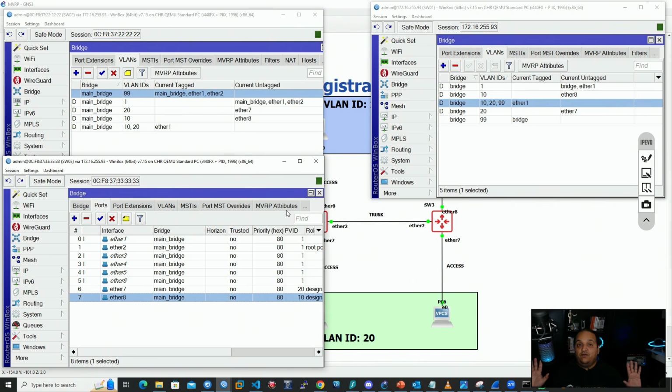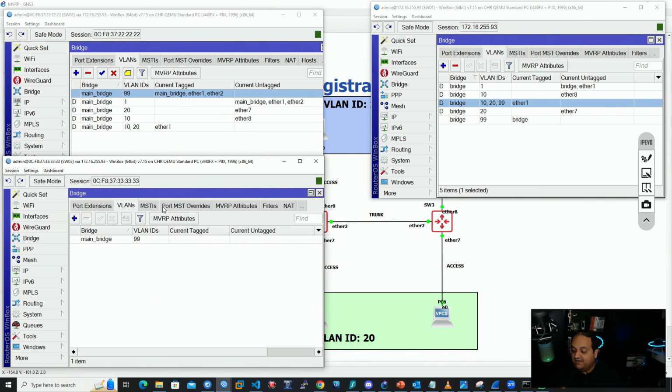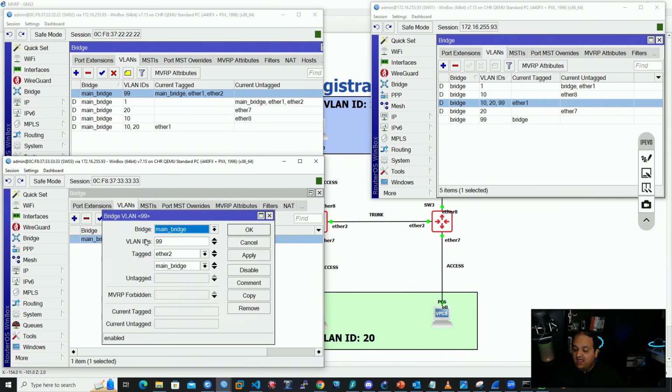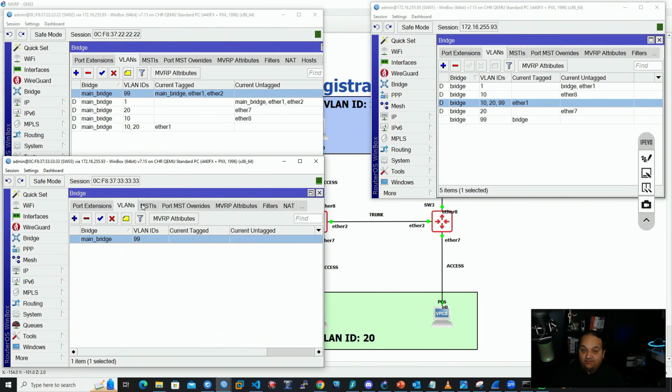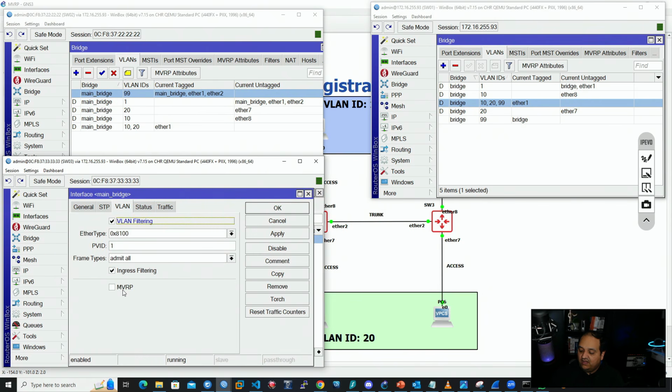I have only configured the access ports. If I check the VLAN table, you see that I only have the management VLAN that is going to be tagged on Ether2 and also on the bridge itself. Nothing else. So now I will simply enable VLAN filtering and MVRP. And basically this is also going to generate those trunk interfaces dynamically. So now I will click OK.